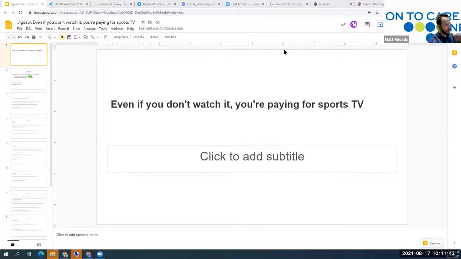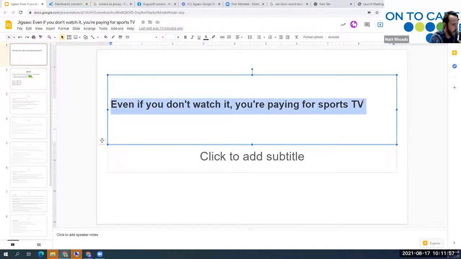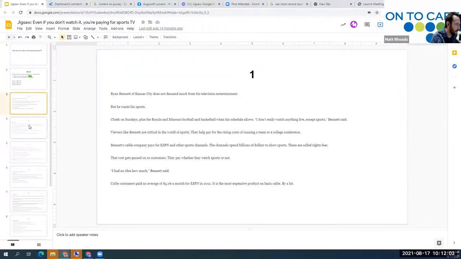Hello, I'm going to show you how to do the jigsaw strategy in action using Google Slides and Zoom. So I have my screen shared now, and here is our completed Google slideshow with the article that we have divided up into three different reading levels and placed on these Google Slides you've seen in the previous videos.